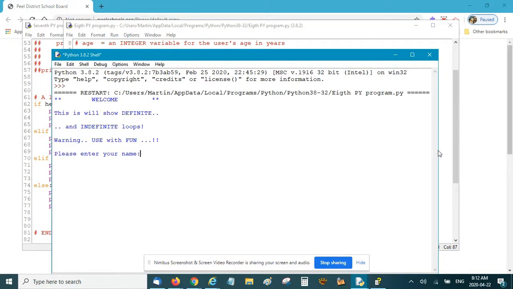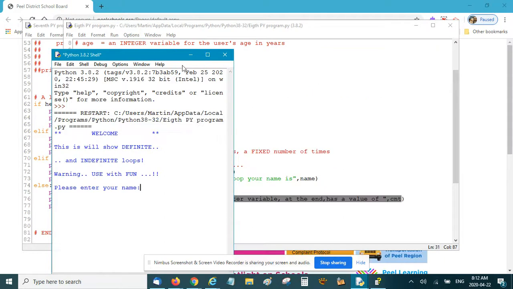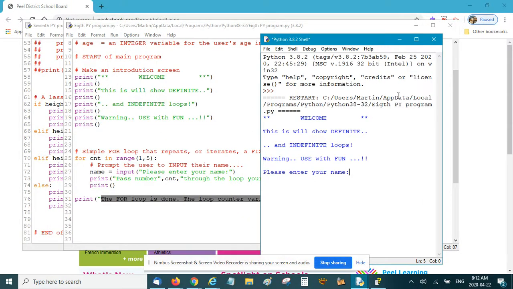I'm going to just sort of see if I can squeeze this over so you can watch the code as it runs. Pops up here, it says please enter your name. So the count is already done, and it's at this statement. So I'm going to just put in this, press enter, and this print statement comes up. Pass number 1 through the loop, your name is Meyer.